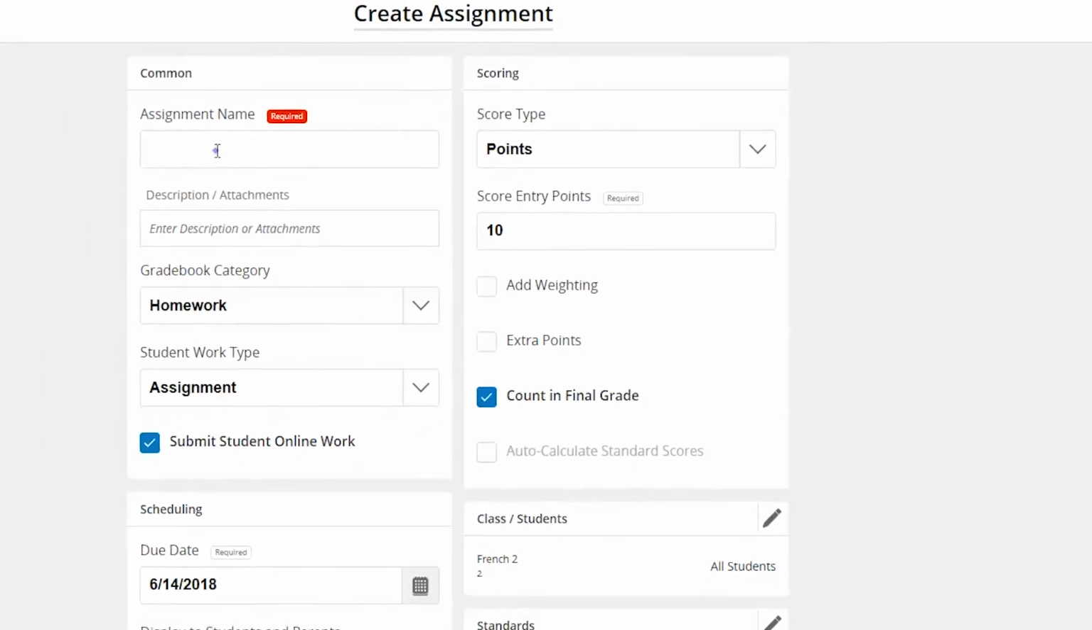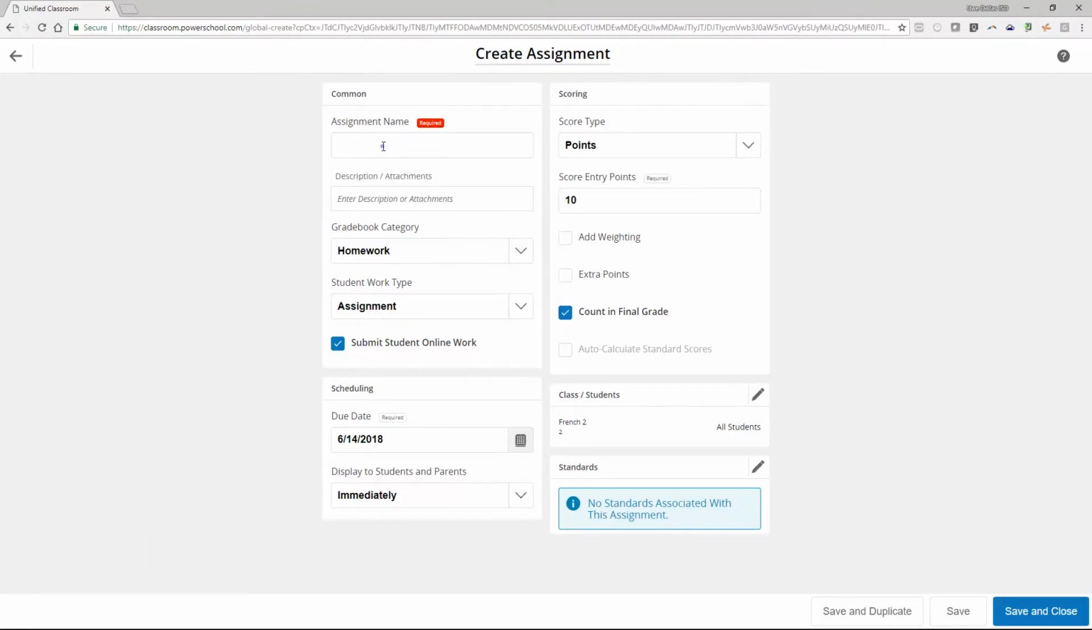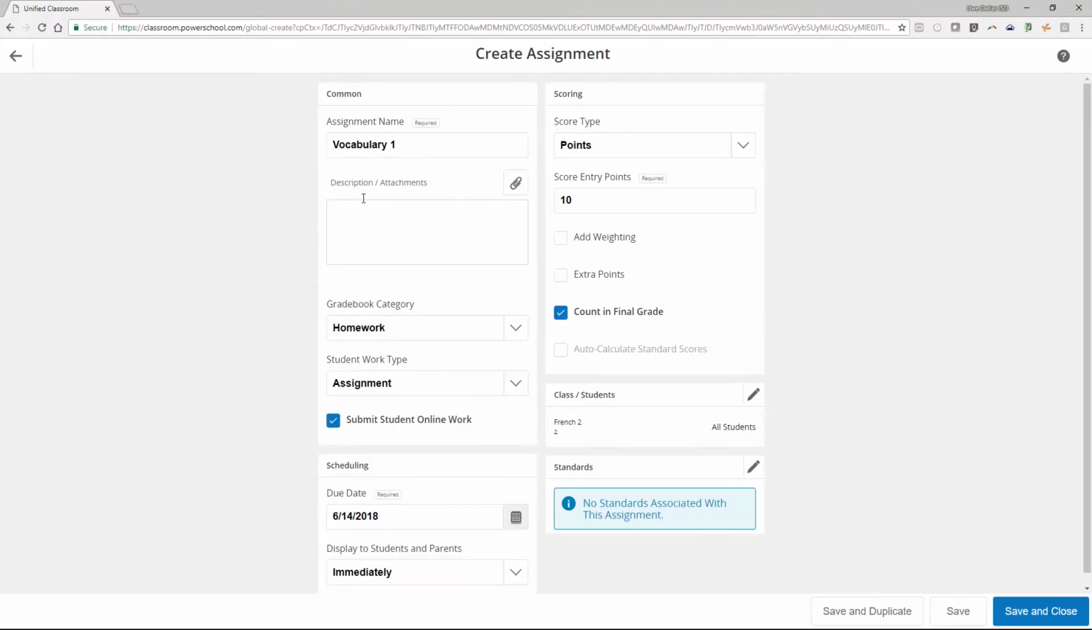In this manner, if you had an assignment to set up to count in the final grade, but the activity was a total flop in class, you could go into the assignment and edit the detail to not count in the final grade. Enter the name of your assignment. In this example, you are going to create a Vocabulary 1 assignment.